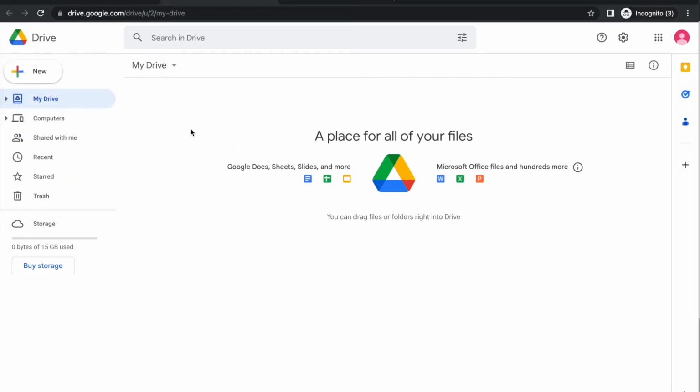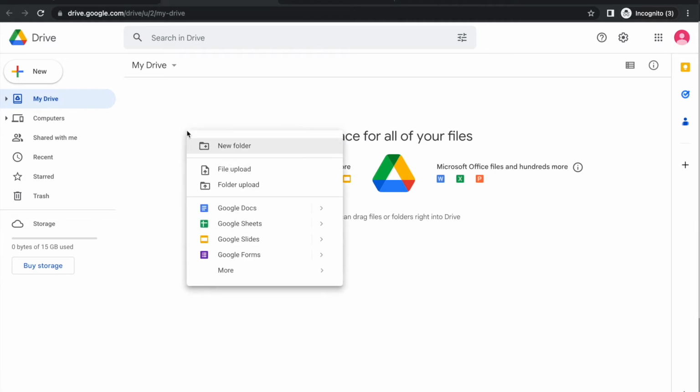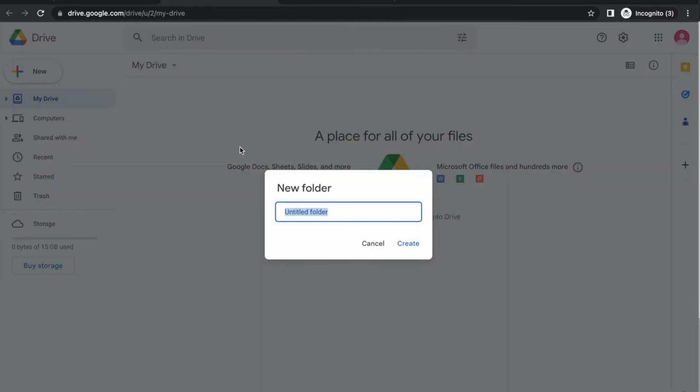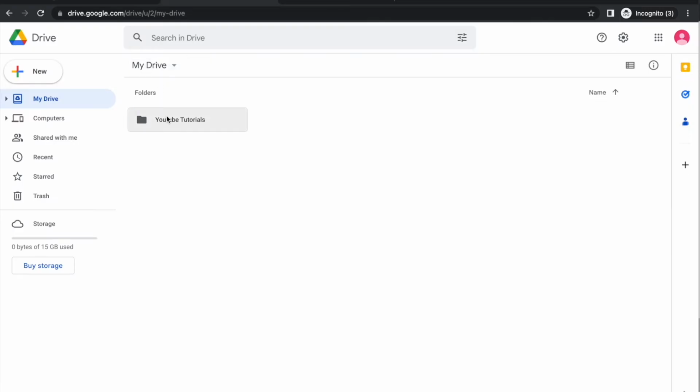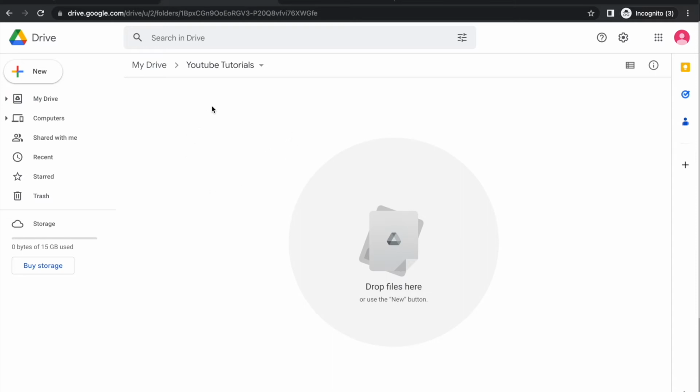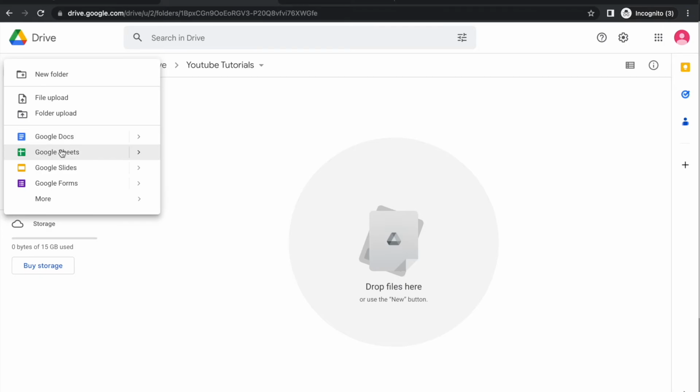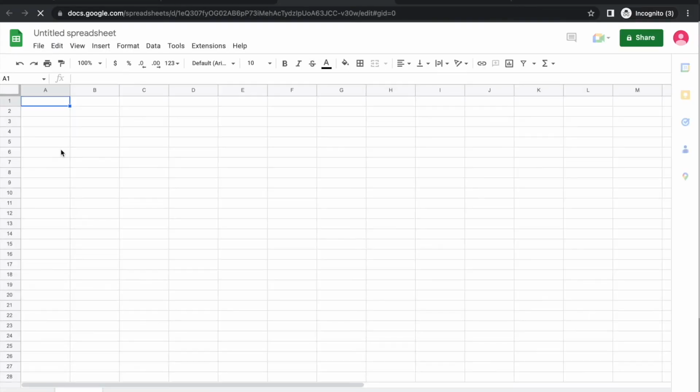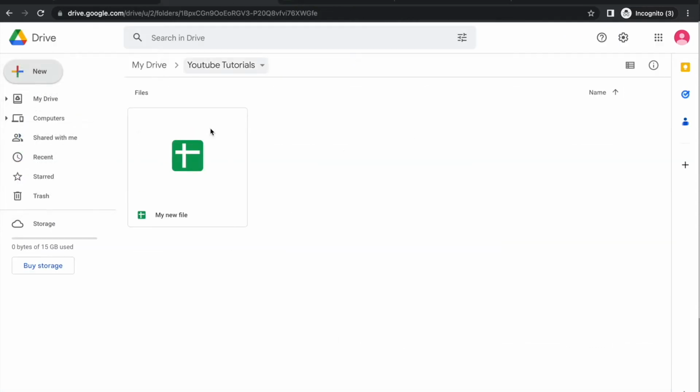So I'm going to start by creating a folder. The way I do that is you're going to right click and select new folder. So this folder is going to be YouTube tutorials for me. You can name it however you want. Now I'm going to go into that folder and create a Google Sheets file. The way I'm going to do that is I'm going to click on New, Google Sheets. And now I created a new file that was stored in my YouTube tutorials folder.